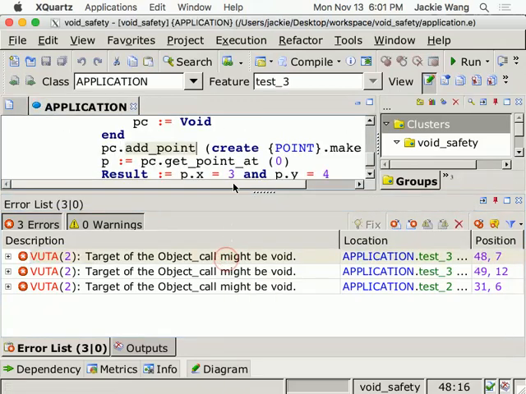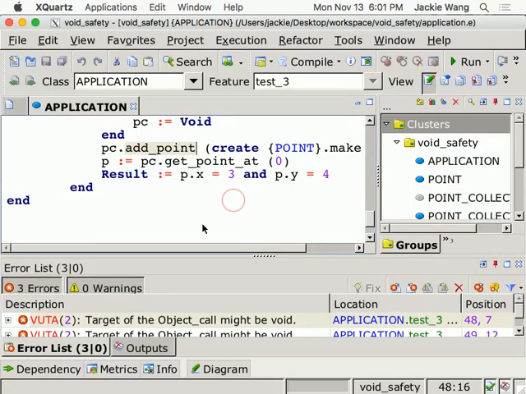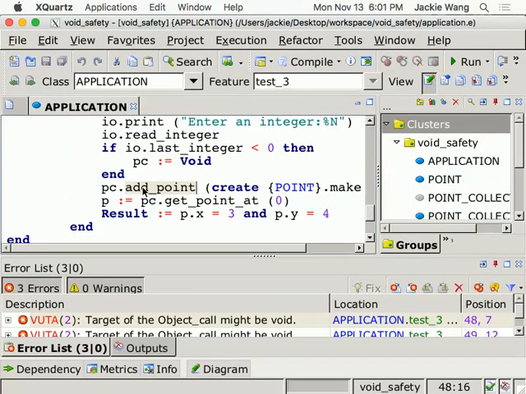If you click on that, you will see that over here we say pc.addPoints. It tells you that this may not compile because the target of the object call might be void. The target is PC over here. And because we might assign PC to be void from the previous line, that means PC could be void, right? That's why it doesn't compile. But in the case of the Java program, it compiles. That's the distinction.